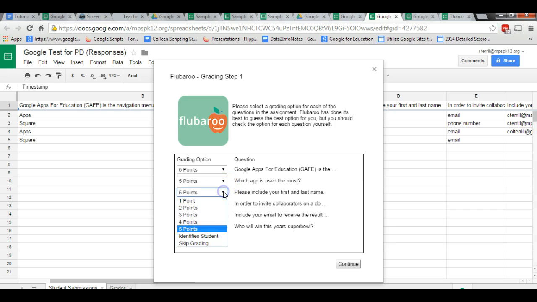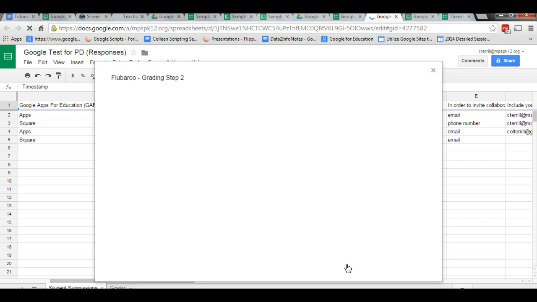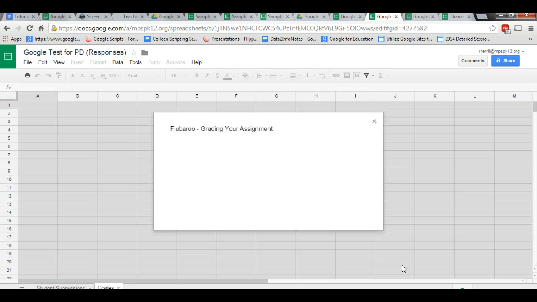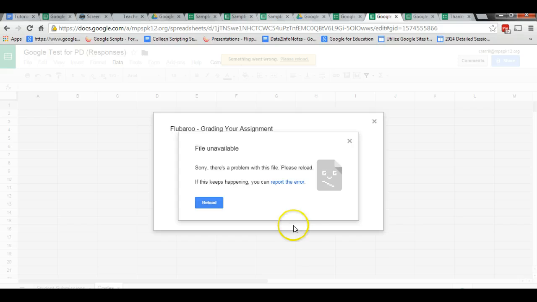This one is actually one I want to skip. Identifies the student, because that one is obviously not needing any grades. It's who the kid is. Continue. And this one is how I want to click on which person had the actual correct answer. So that's me up here, and continue. And it's grading my assignment.